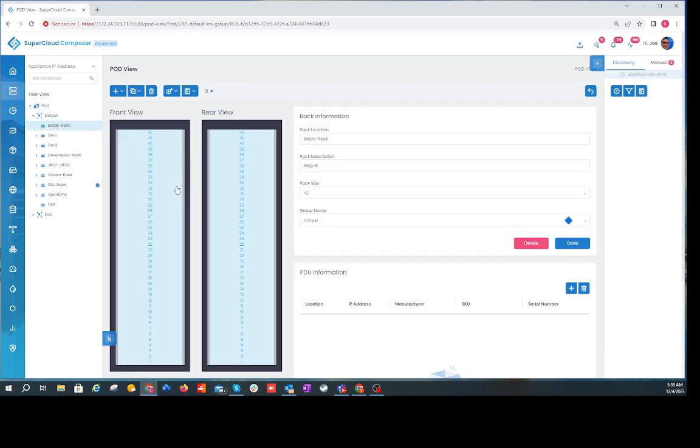We'll pull up the blade rack. We'll show the front and rear view. You notice here it sequenced the rack slot units from 1 through 42. There's nothing associated with any of the racks so far. So now we need to associate the system or the blade enclosure to the rack.